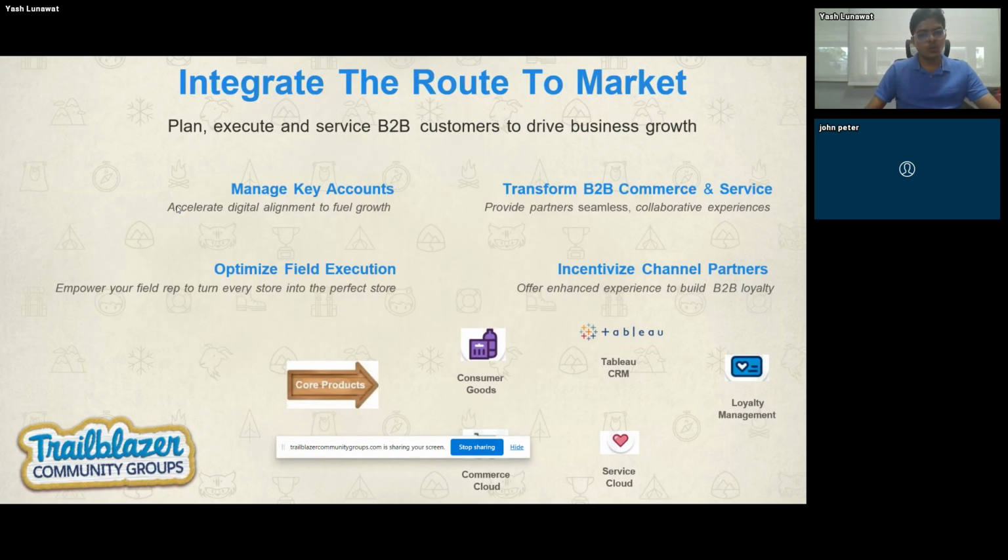Now, what is the route to market for CG companies? How does any customer or business adopt CG Cloud, and what features would they get? First, they would be able to manage key accounts. Let us understand what a key account is. Someone like Hindustan Unilever buying CG Cloud would have key accounts like DMart, Reliance, Big Bazaar, etc., and then there would be small mom and pop stores.